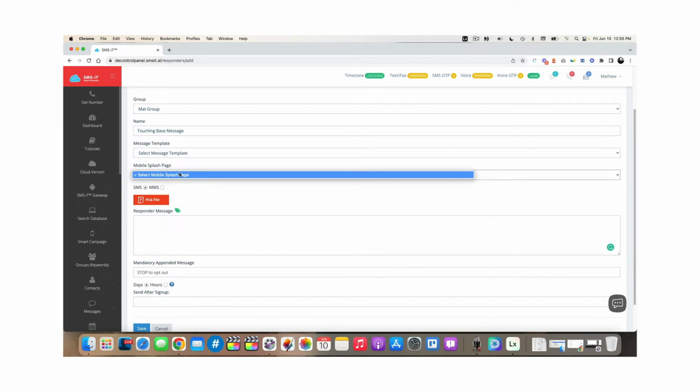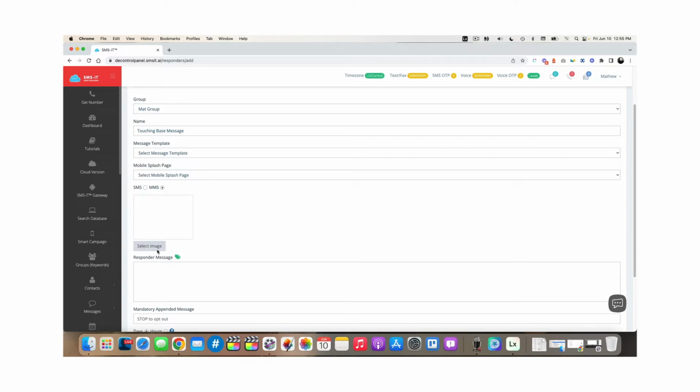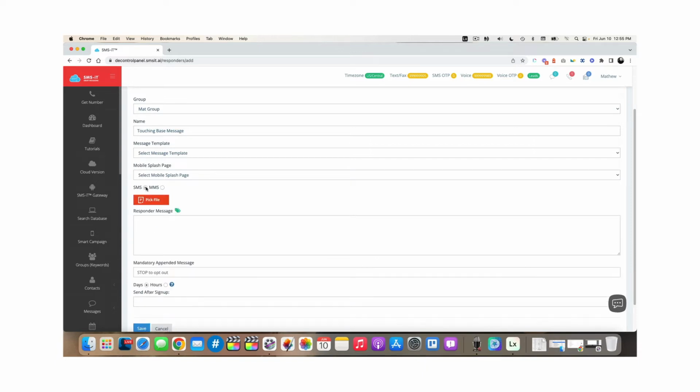If you've got a mobile splash page that you want to include, you could select that, but I have not selected one. If you want to send it as an MMS, you can upload an image. If you want to include a file, you can include a file. Notice that there are merge tags available. So if you have people's names in there, these are the merge tags. It's simply 2% signs followed by the merge tag over there. So you can put any of those in there if you wanted to populate that data automatically.